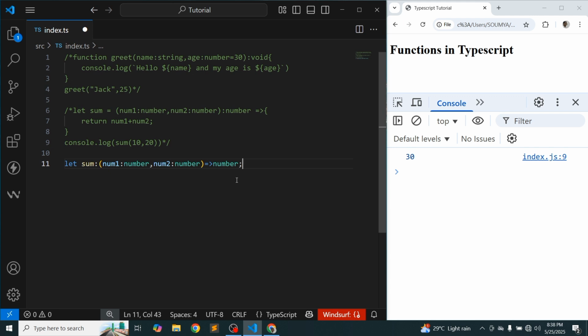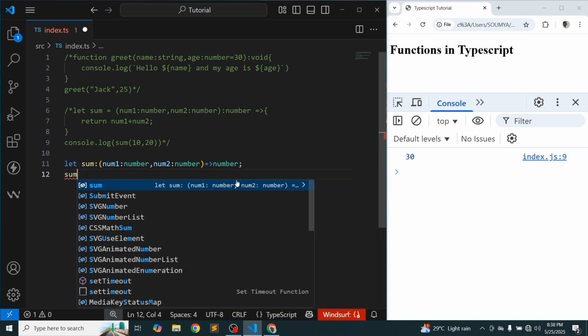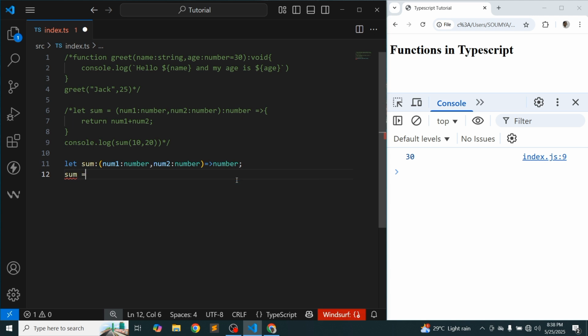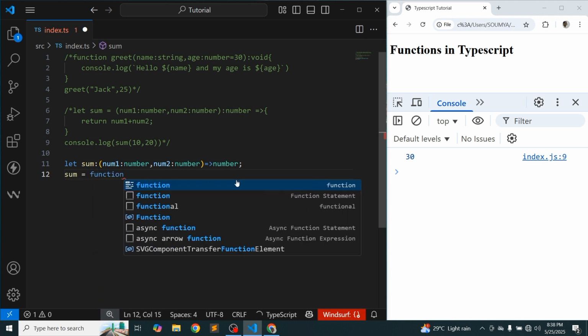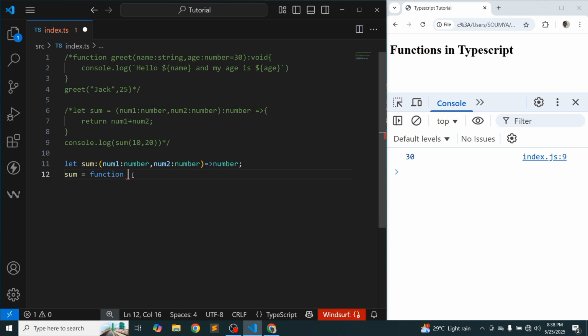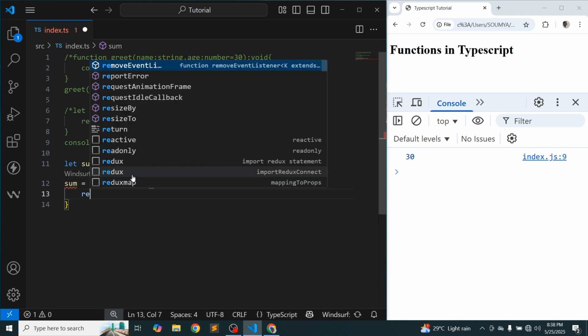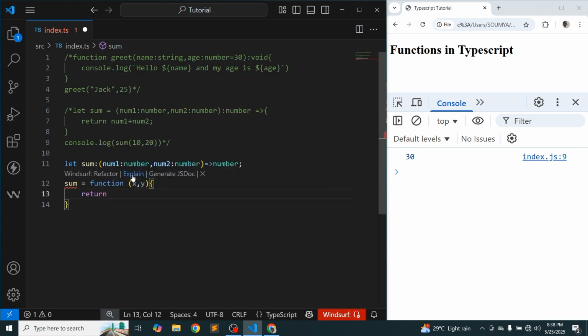Now let's create a function. I will use the variable as a function. So simply write sum function. Here you can see this is the definition, this is the arrow function, and you can see the sum. Now here I'm just going to define sum, and then you can write x y, no problem. Inside here I'm just going to return the number value. The return type will be number, so x plus y.